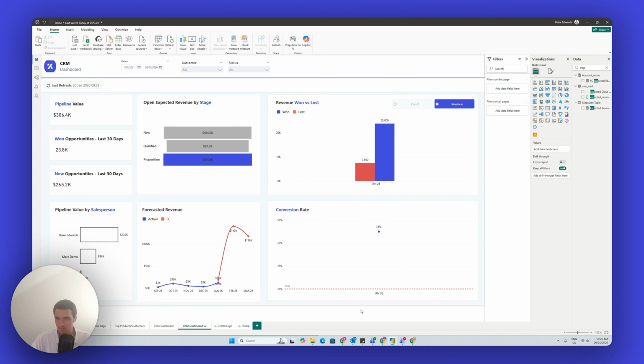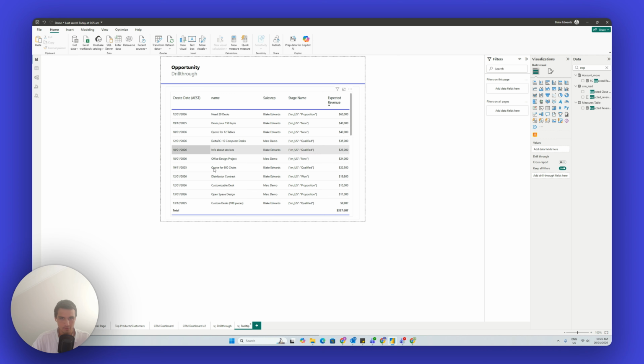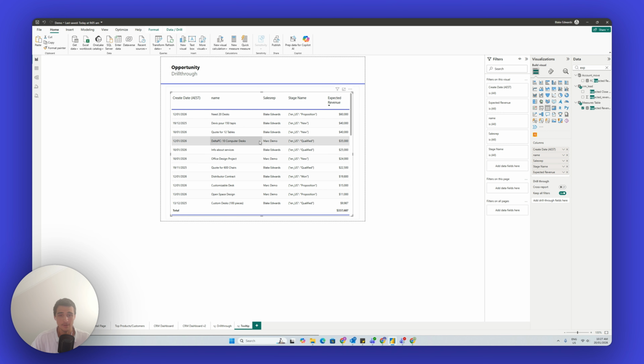The next thing I'll do is I'll quickly show you how you can set up tooltips and drill throughs on each visual, so you can actually see the detail related to each of the visuals. So it's pretty easy. Just create another page, and I've already done it for the sake of time, but this is just a simple table visual that has all of the detail about each of the opportunities.